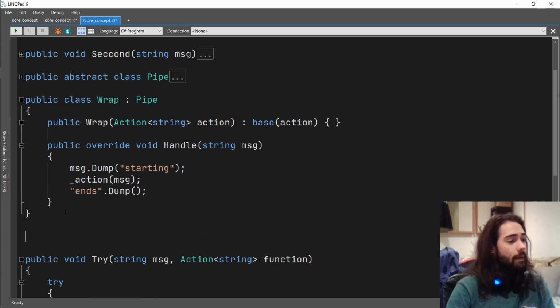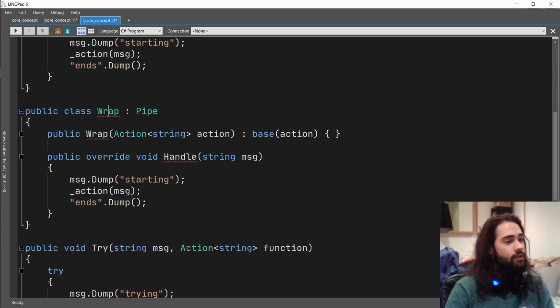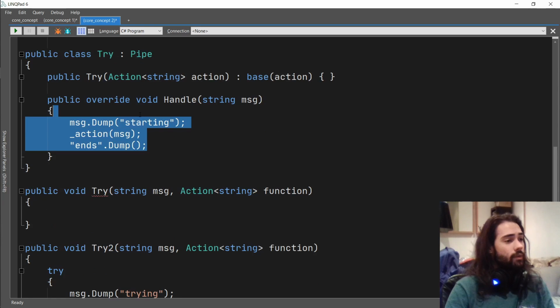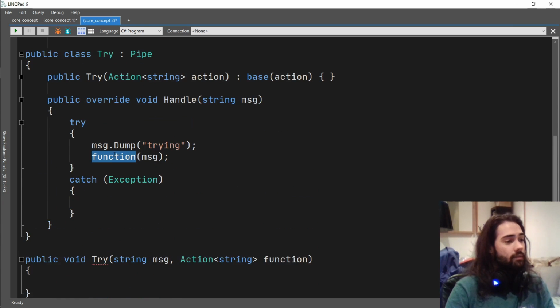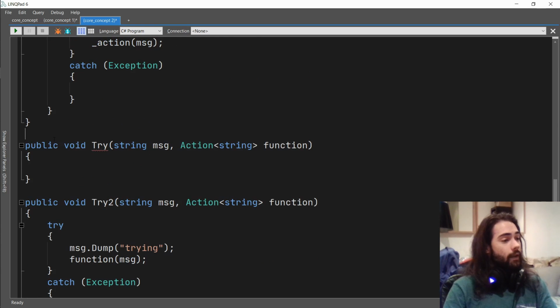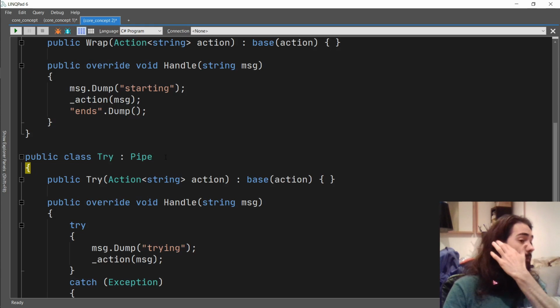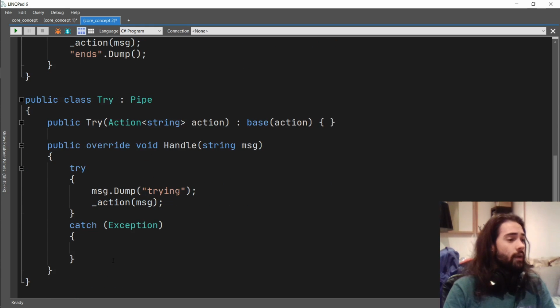I'm going to copy the wrap and just rename a few things. So for try, the handle stays the same and the action stays the same. The thing that we do with the action changes. All we do is implement a different handle for the middleware. We can create a different type of middleware if we want. So we have two middlewares that essentially do the same thing.